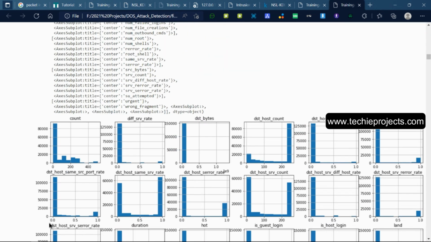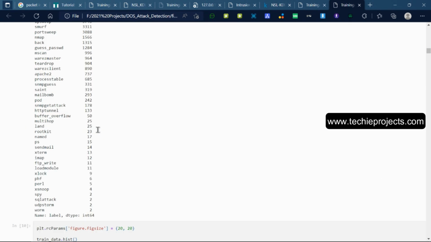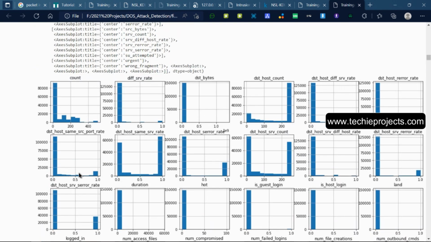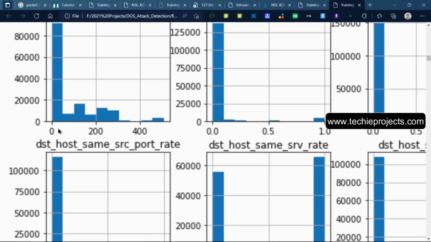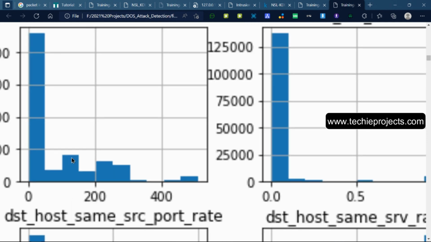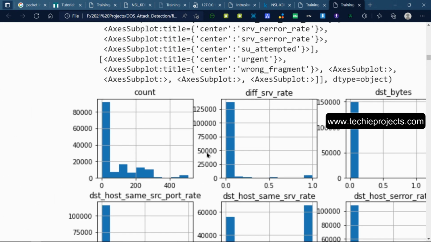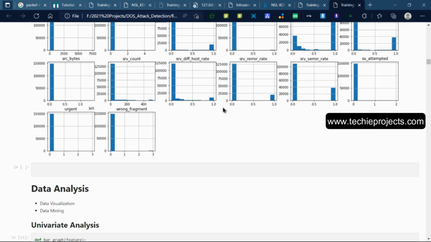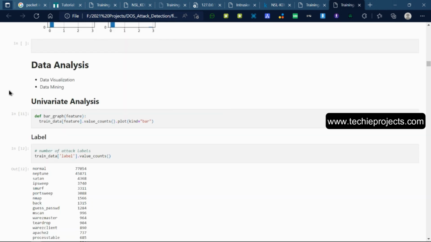And this is the graph way. Basically, this graph is showing the count. There is a count column which has a zero value for 19,000 entries. Same way, there are 200 entries with this number of value. Basically, this is not the important one, you can skip this one. So now let's come to the analysis part.